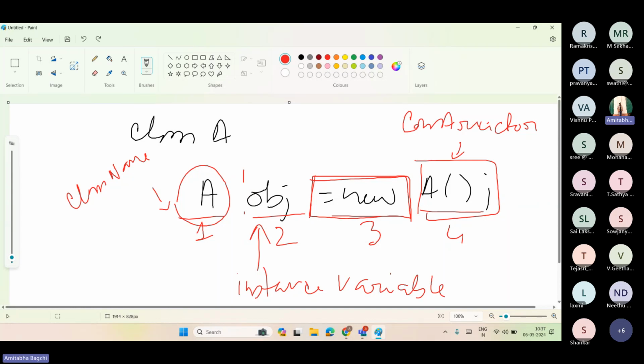Any object creation line, in any particular language, has 4 parts. First, the class name, then the instance variable, then equals to new for Java, and then the constructor of that particular class, with which you can get the land actually.